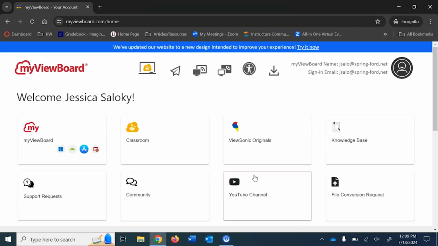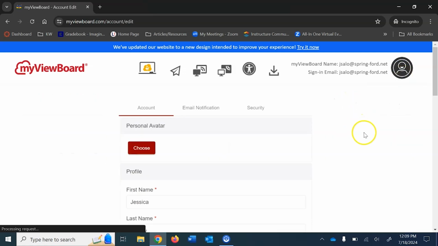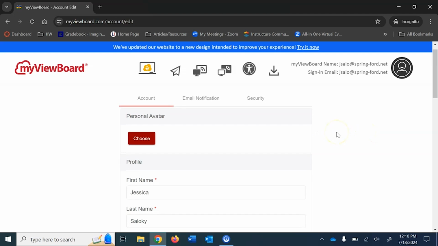What we're doing today in this video is we're setting up information on the back end, which is going to allow us to sign into our myViewBoard software on the computer, and we should have access to the changes we've made. The first thing you're going to notice is in the top right corner, it has a myViewBoard name, which is your Springford email, and you can click on that person icon and go to the edit account settings. Here you have a few options. You could actually change your personal avatar in the right-hand corner if you wanted to, and that will show up both on myviewboard.com as well as on the software side.